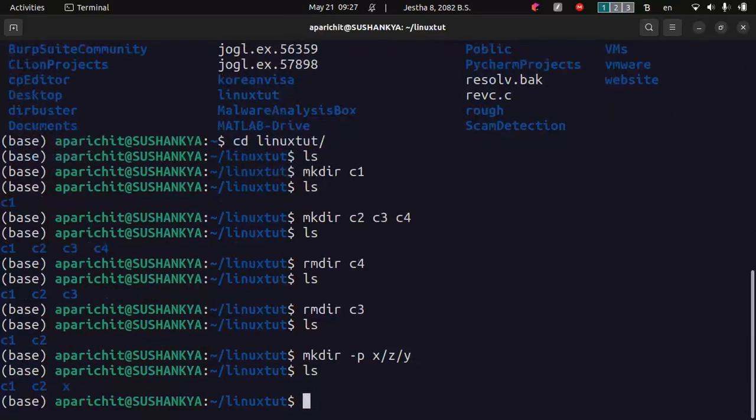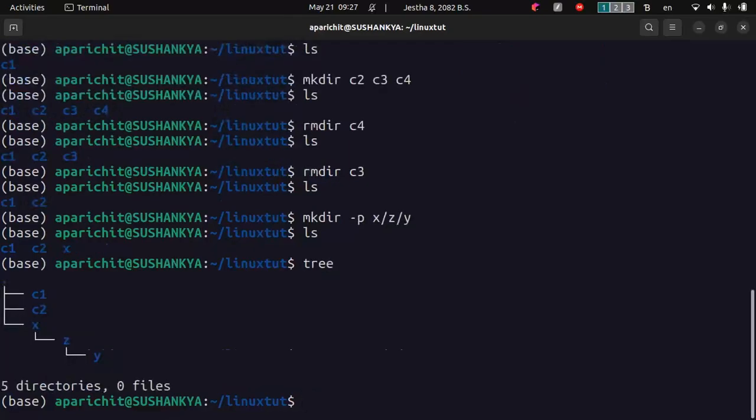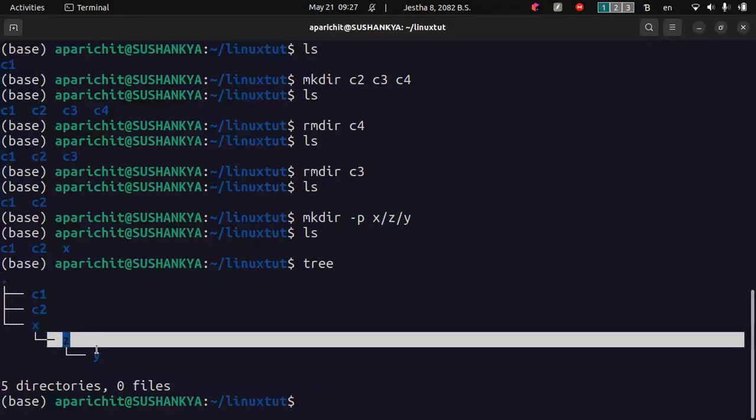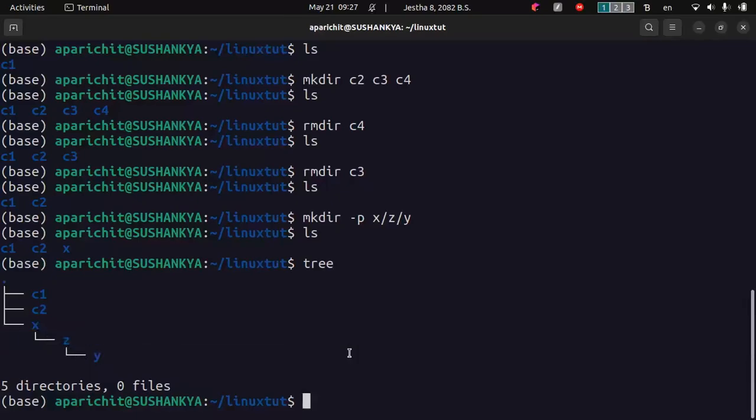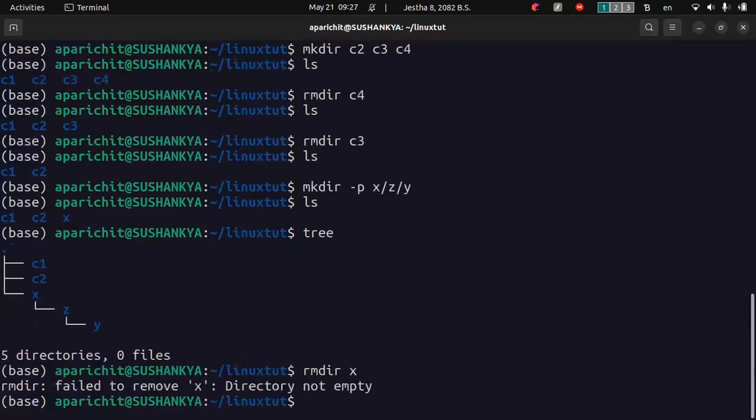So if you do ls here, you can see x has been created. Now let me use this tree command, which will output the files in a tree like structure, and you can see here this x is the folder, and inside x there is z, and inside z there is y. So if I do rmdir command now and try to delete x, you can see here directory is not empty.